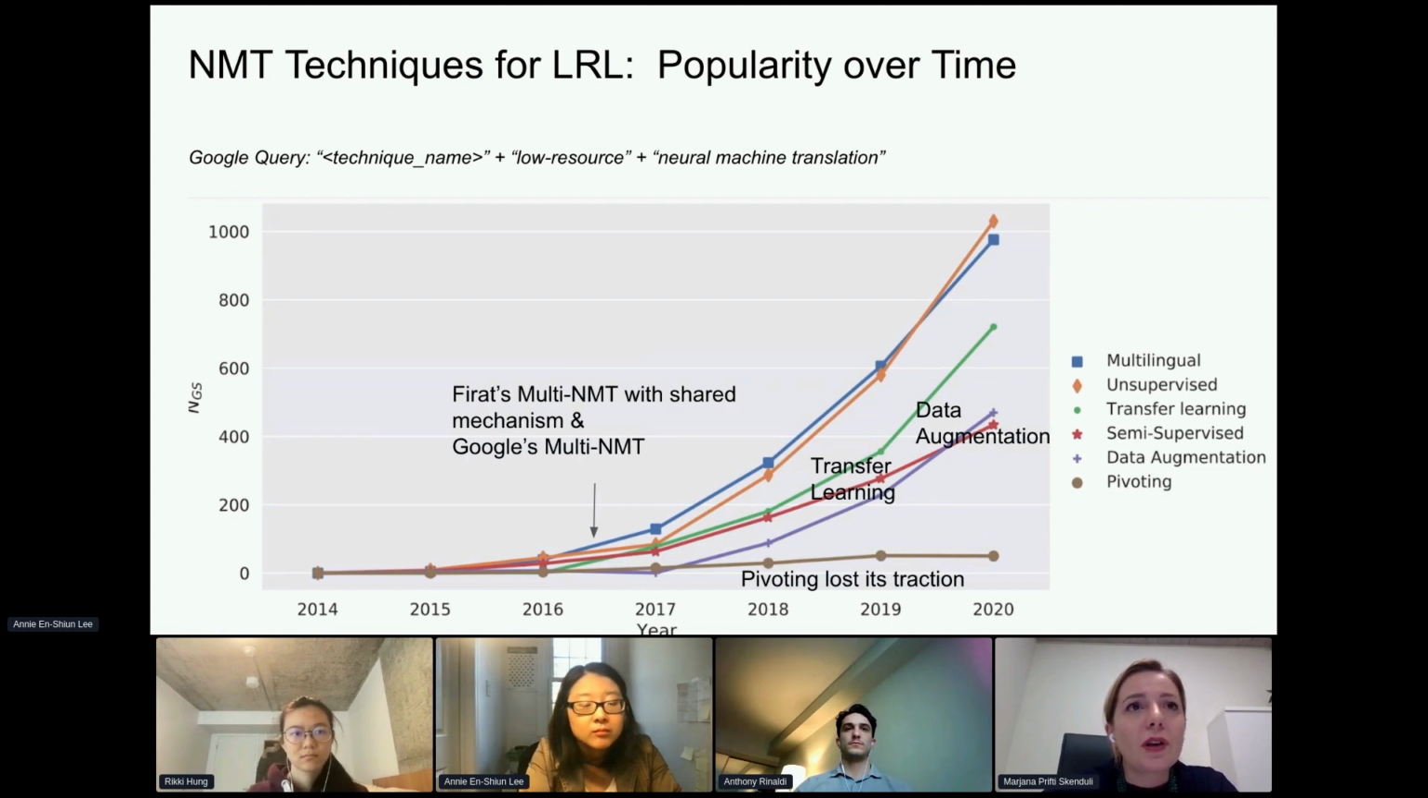There's another very interesting graph that we came up with. This graph shows the number of Google searches for a particular NMT technique used for the low resource language translation task. Having covered all the possible techniques for NMT, we wanted to show that multilingual NMT had the highest number of papers till 2019. However, as you can see there, the unsupervised techniques have surpassed it marginally after that.